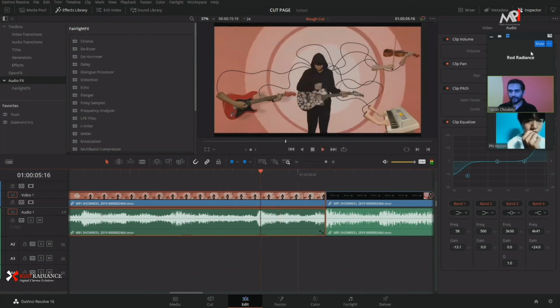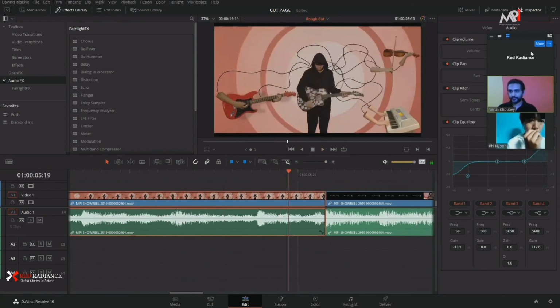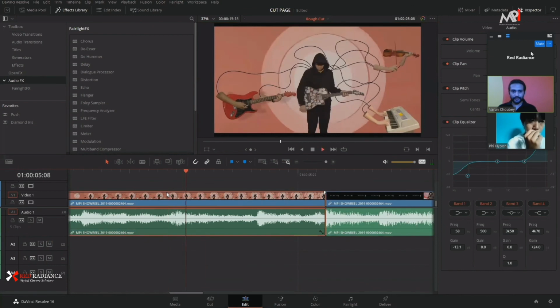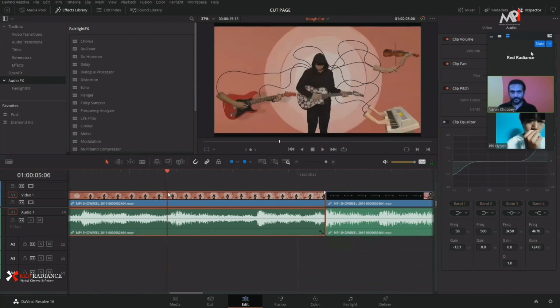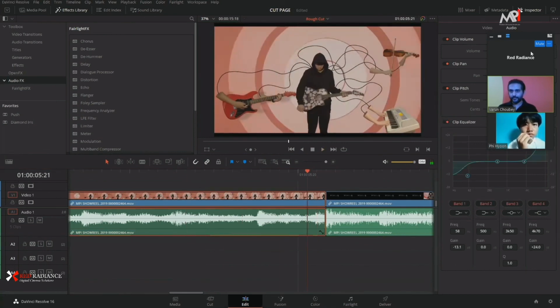So here I just increased the treble just to understand. And this was the sound for it. So all these features are right here in the inspector panel on the edit page.